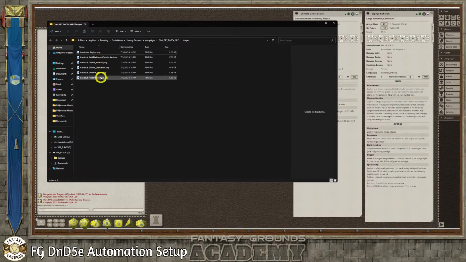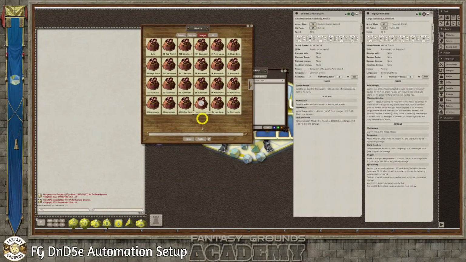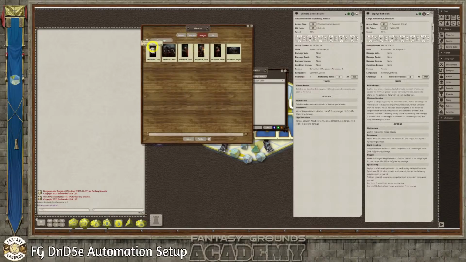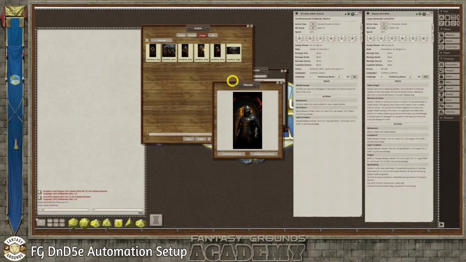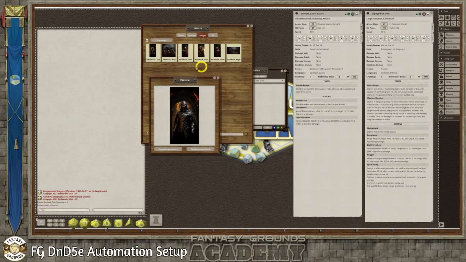And now that I have them all named accordingly, I'm going to close the asset window temporarily for images. I'm going to click refresh. So I clicked on images, I clicked on folder, and now that I've put the images in there that I want, I'm going to go ahead and hit refresh. And it's going to create a folder called campaign. Now these are only handouts. If I click on this, these are going to be available in Fantasy Grounds for me to show to my table or to my players.